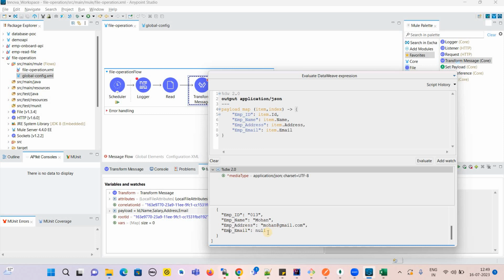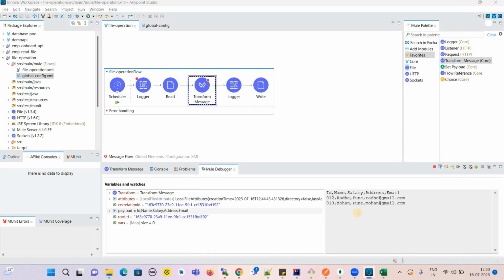I'm getting, okay, one second. ID, name, address, ID, name. So address is basically, I am getting email. Okay, let me check. ID, name, salary. Okay, one second.